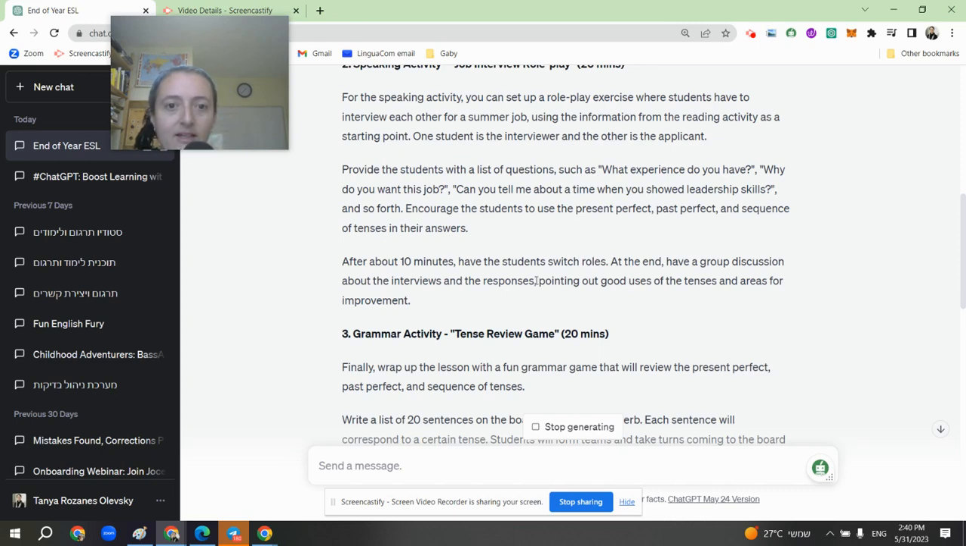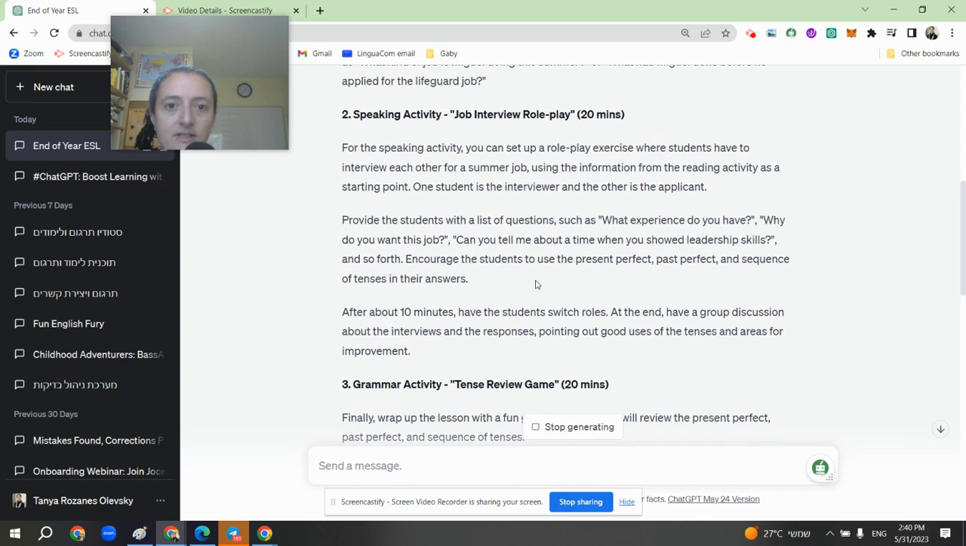Okay, and then the second activity is the speaking activity. For this activity, you can set up a role play exercise where students have to interview each other for a summer job using the information from the card, from the reading activity. One student is the interviewer and the other one is the applicant. We have to write the list of questions.